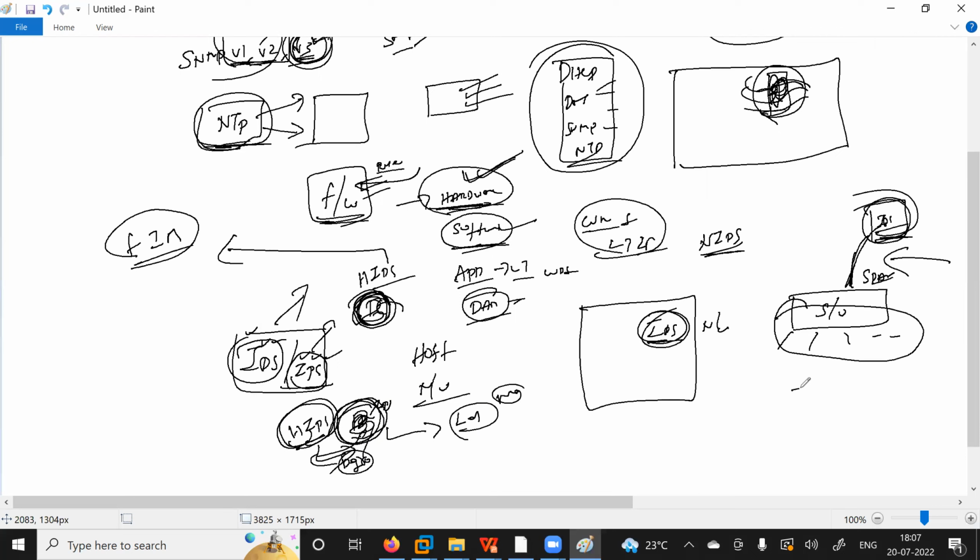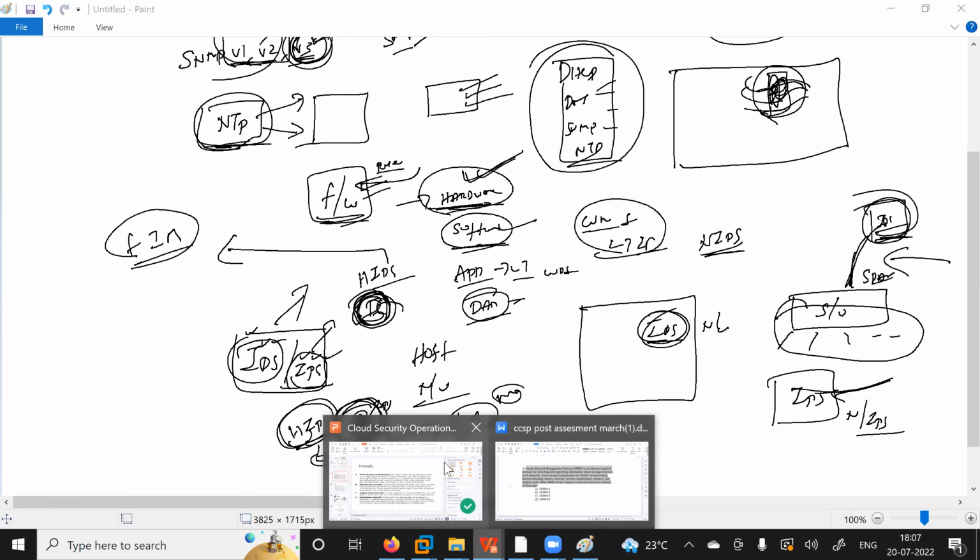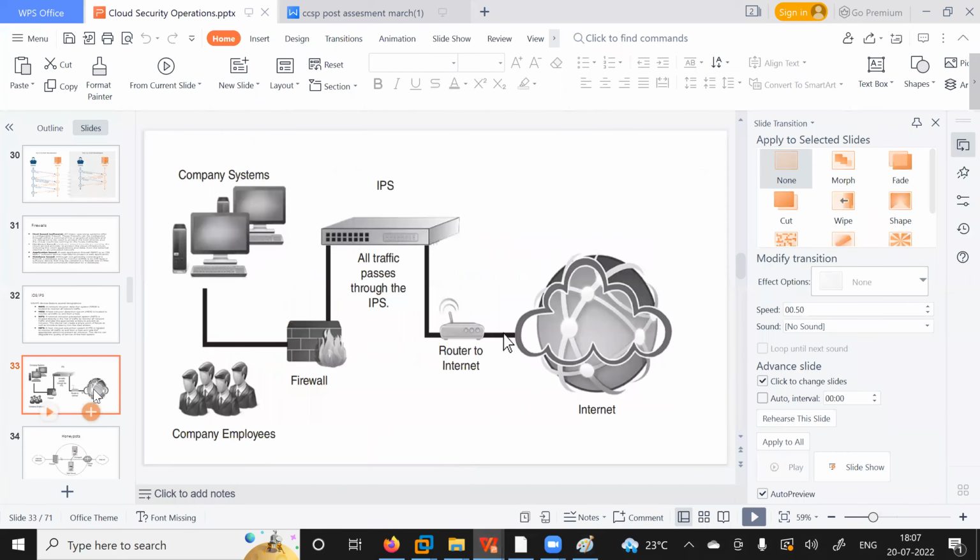Same thing if I install an IPS at the network level, that is called a network-based intrusion prevention system. And the IPS will be inline with the traffic. Let me show you one picture, taken from the Adam Gordon book. Internet, gateway router, and directly we connect the IPS inline with the flow of the traffic. All traffic flows through the IPS, gets analyzed, and only then goes to the internal system. That's why it's called an active device. It is inline with the flow of the traffic.